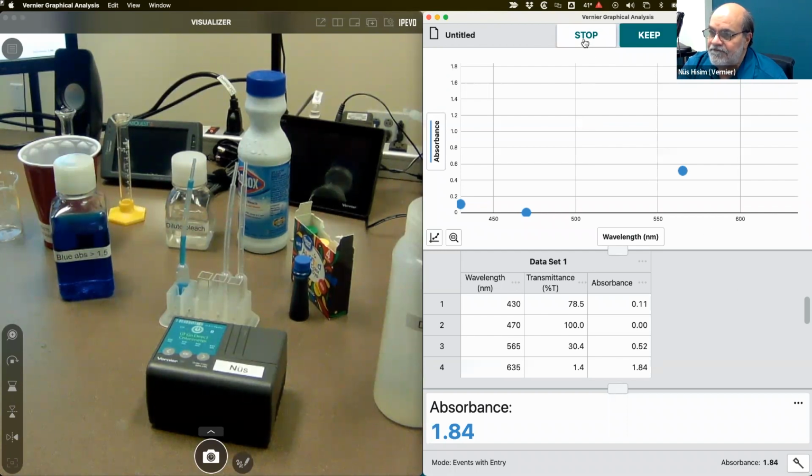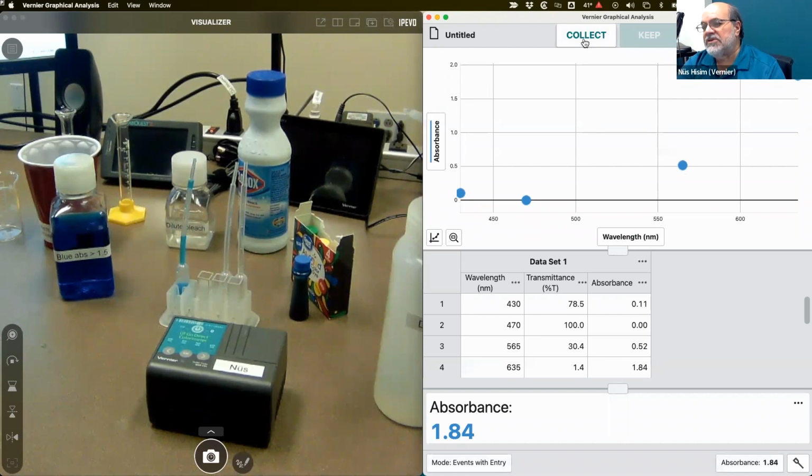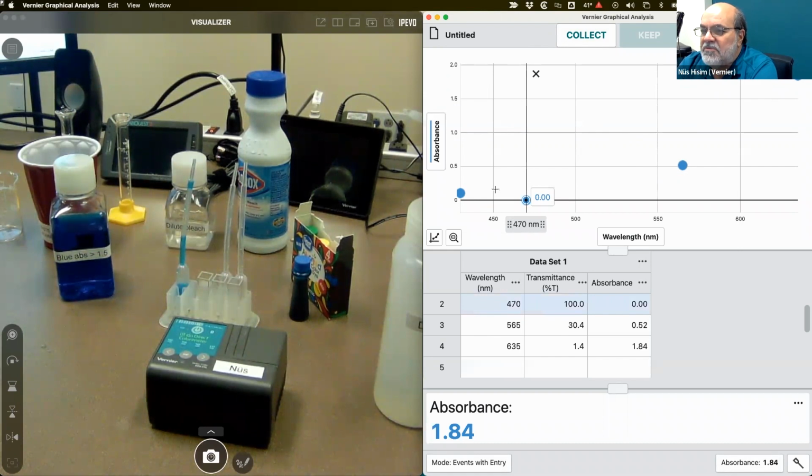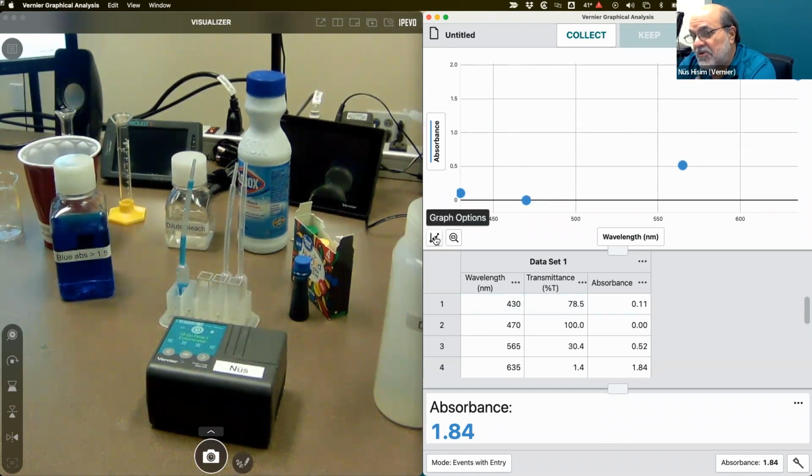I've done all three. I'm going to tap stop. You should be getting these points on your end. You can see that they appear as points. Since you all have Graphical Analysis Pro and I have Graphical Analysis Pro, we could make it look a little bit more interesting by using the bar graph feature, which is part of the Graphical Analysis Pro feature set.